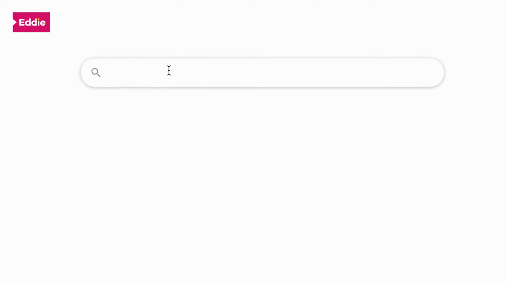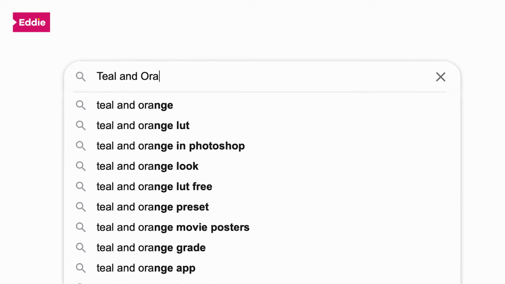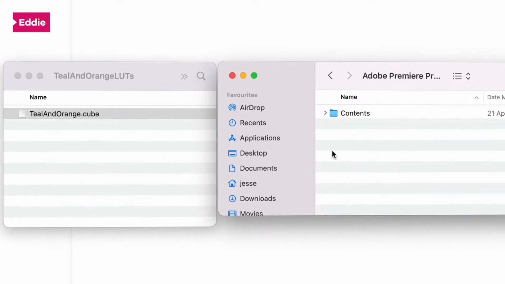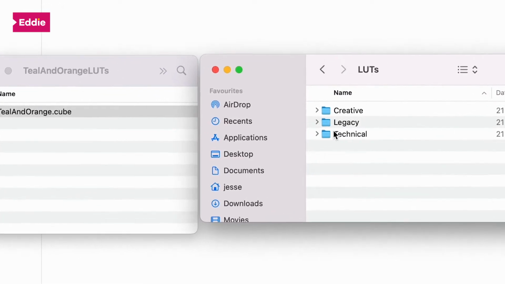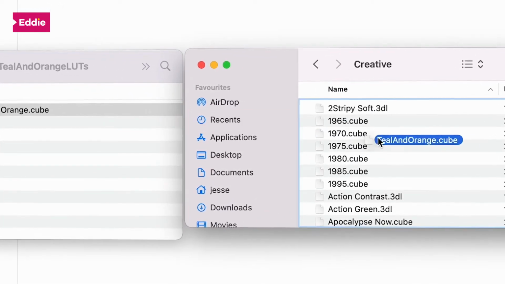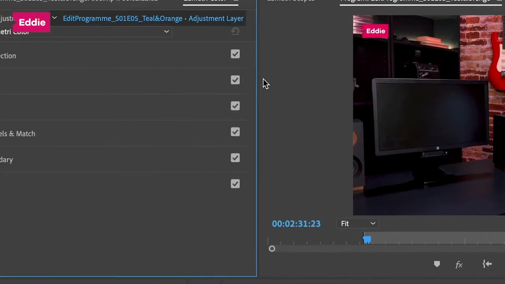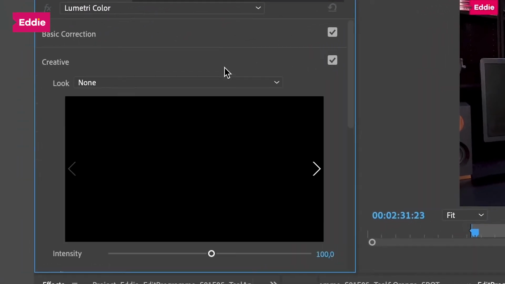A really simple way to apply the look is by using a LUT. You can find a ton of teal and orange look LUTs out there, and you can add them to the folder Creative in LUTs in Lumetri in the Contents folder in Adobe Premiere Pro in Applications via Finder if you're on Mac, or in Program Files if you're on Windows. You can apply the look by going to Lumetri Color and then go to Creative and select the look.